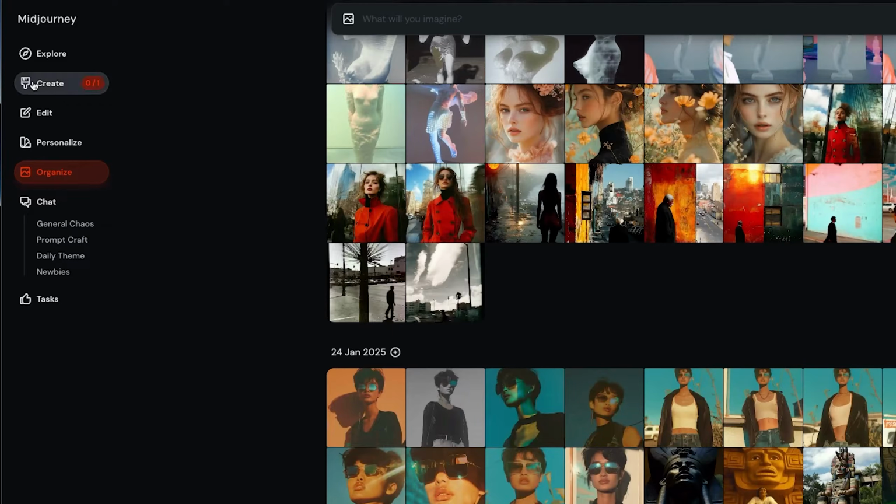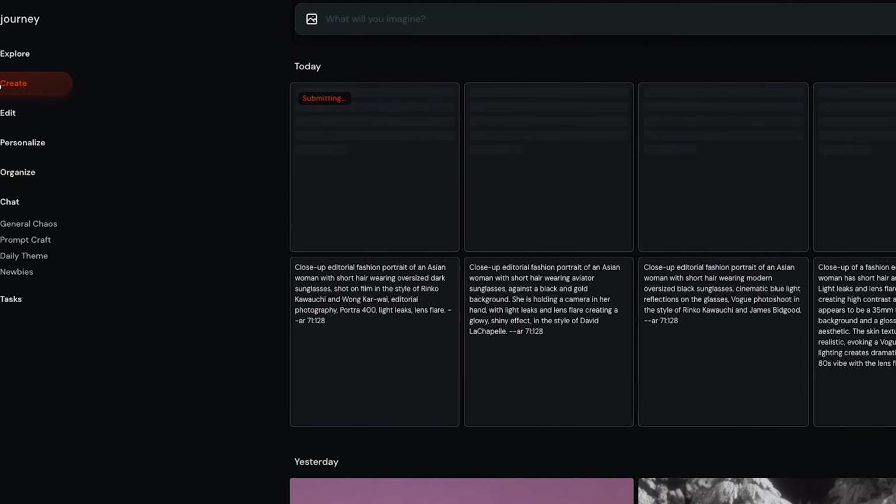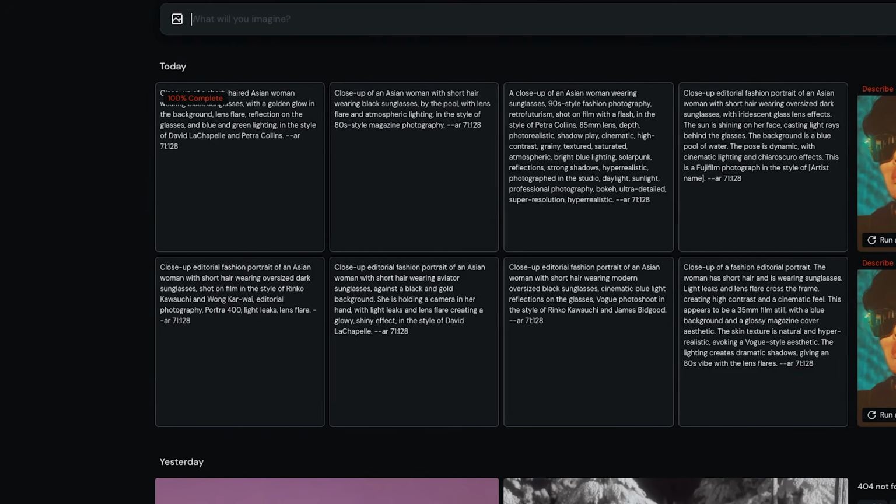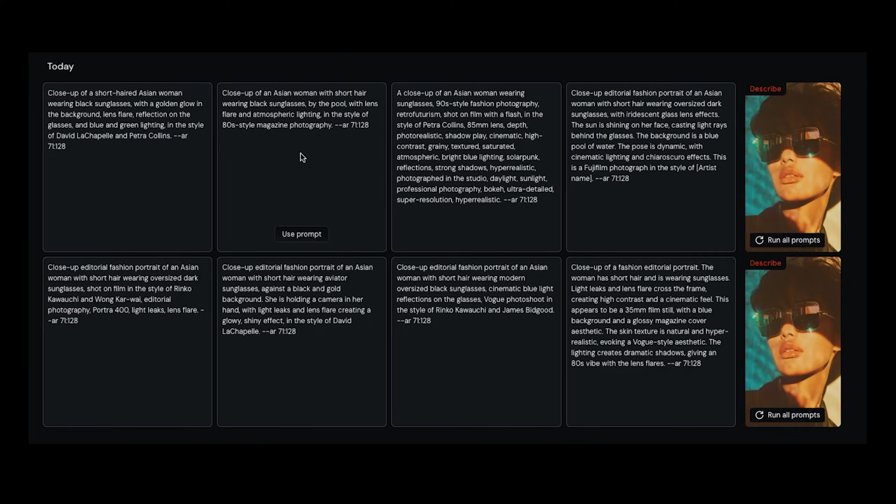And after that, I'm just going to go to the Create section. I already did that one, but okay. So here, Midjourney gives us 4 different describe prompts from this image.